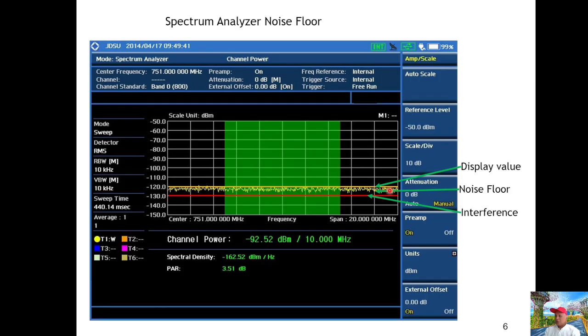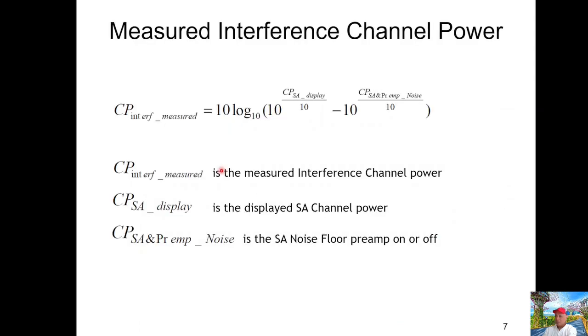Then we connect the input port of this spectrum analyzer to an antenna, and then we pick up the interference. With this interference, the noise floor, and the displayed value, we can calculate the interference value here. Let's see the formula we're going to use for the calculation.